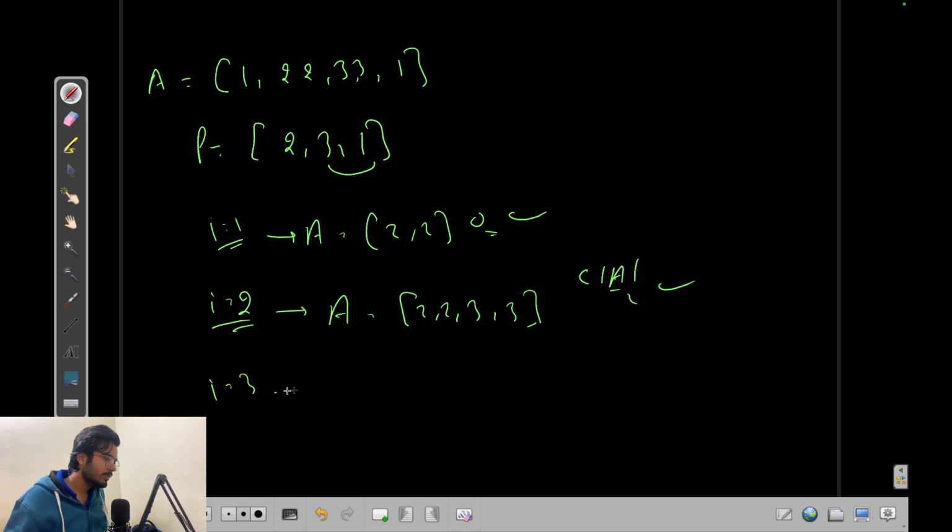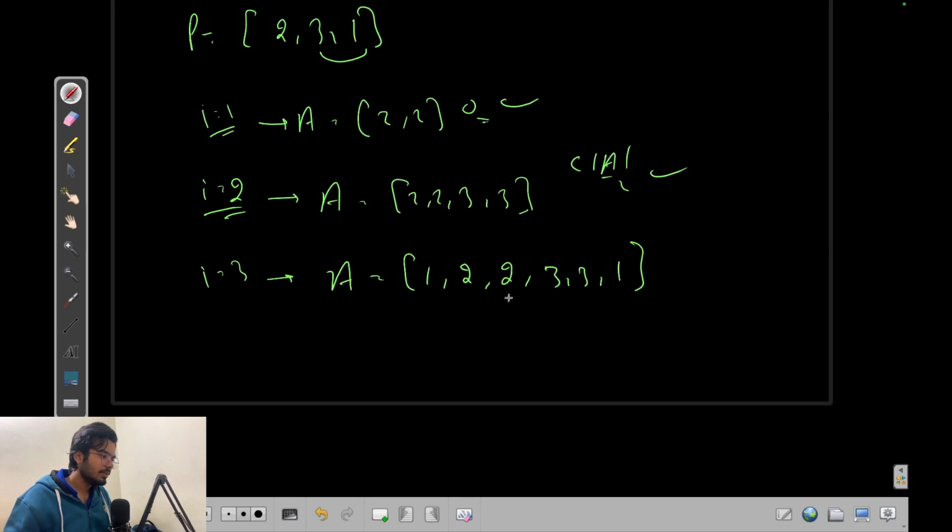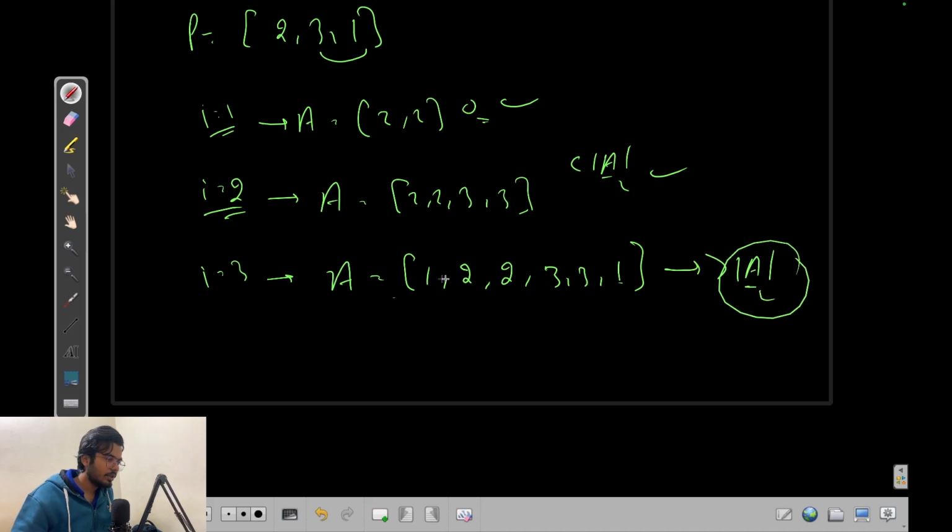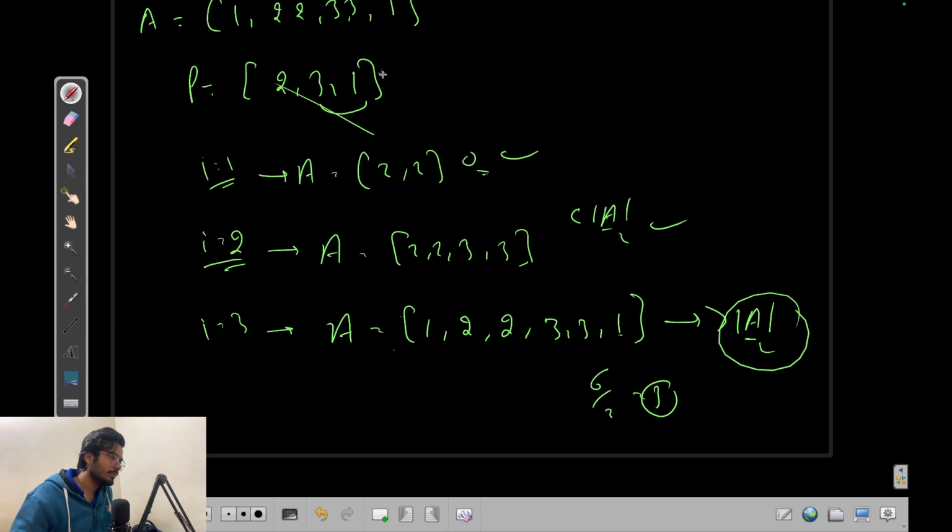But for I equals 3, I can't delete any element, so my array will simply stay like 1, 2, 2, 3, 3, and 1. Now if I calculate the distance between these two ones, it is greater than the length of A by 2, right? Because the length is 6, and 6 by 2 is 3, and the distance between them is 4, which is greater. So this can't be my answer.